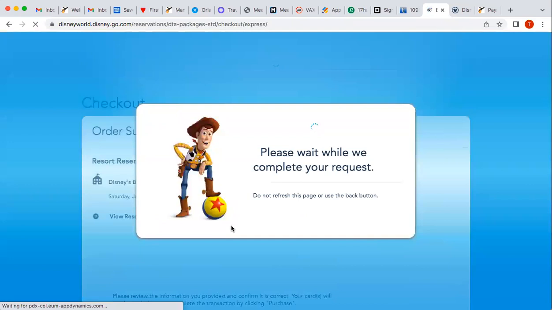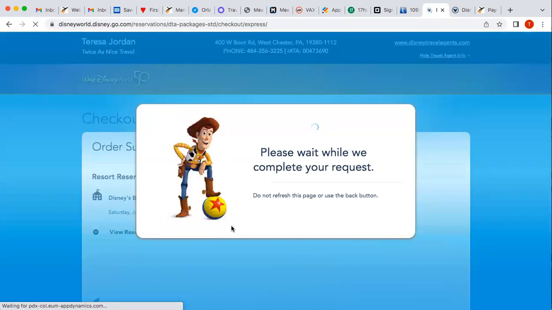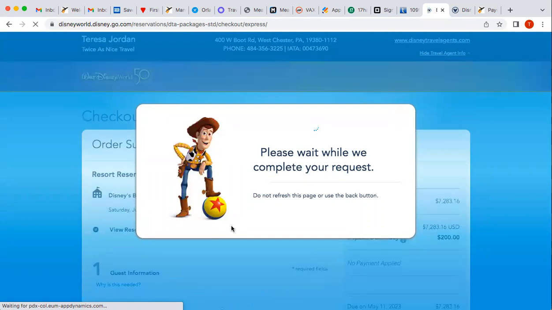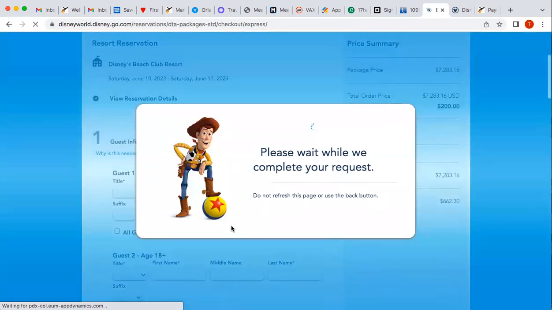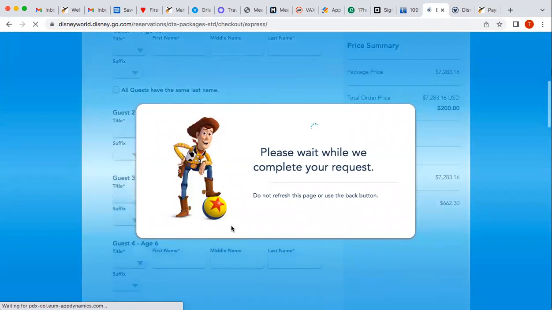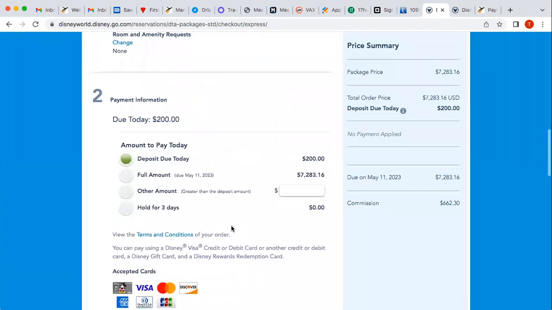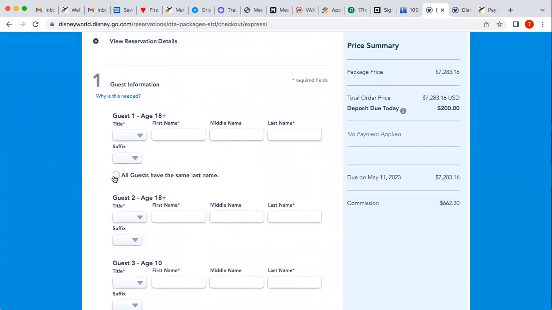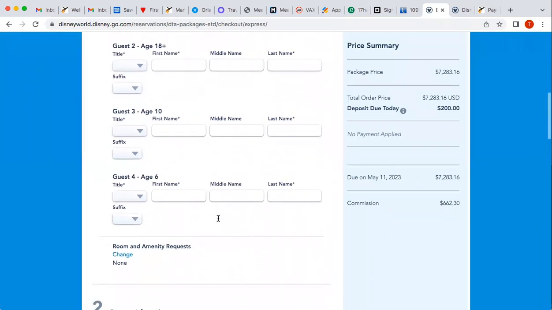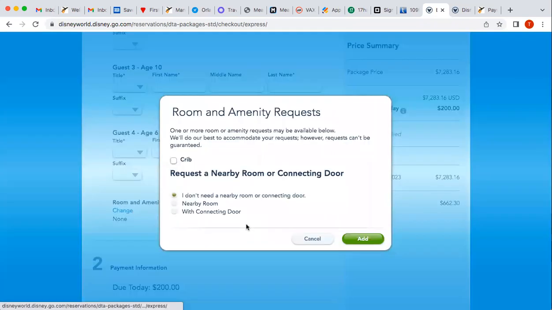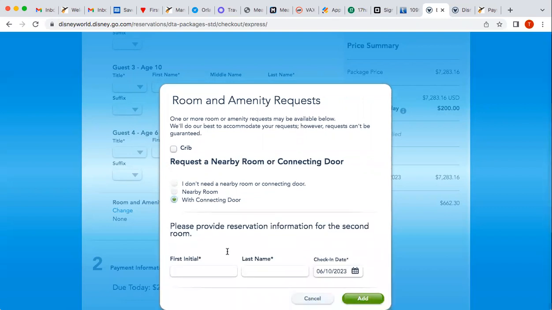Okay, good. That does not always happen. Sometimes you'll be starting from scratch. So hopefully this works and that the site's not deciding to be a stinker on me. But as you can see, this is where you would enter in all their information. Here, their names, you can click that they all have the same last name and enter that all in. If they have a room request, maybe they need a crib, or if they're traveling with another party that you're about to book that room and they want to be nearby or connecting, this is where you would enter that information in as well. So you put first initial, last name, and the check-in date.